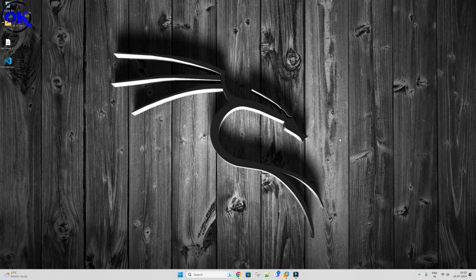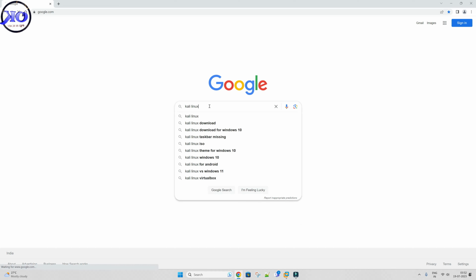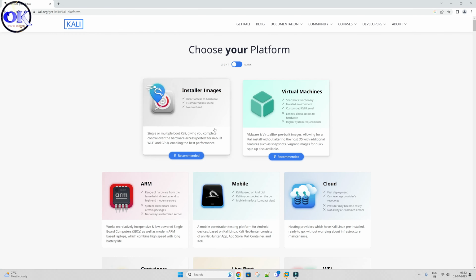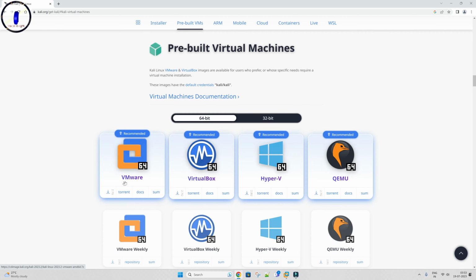Alright, first of all we will download it from the official website. Open your browser, type Kali Linux, click on download. So here are a couple of images. These two options are recommended, so they are directly installed for the virtual machine. This one is for VMware, this is for VirtualBox, and this is for Hyper-V and for the other virtual environments.